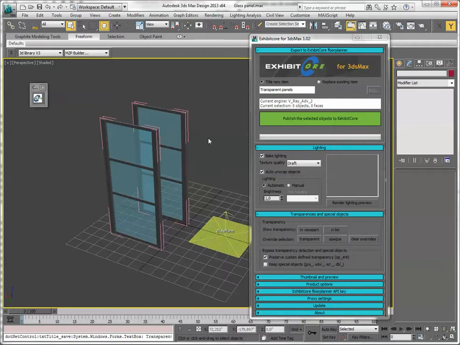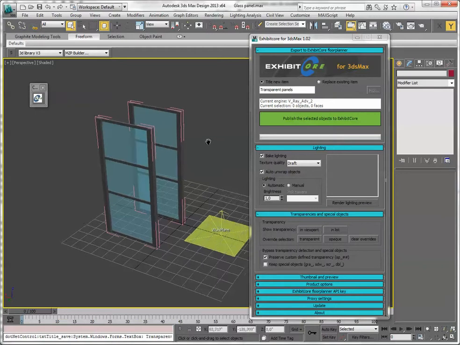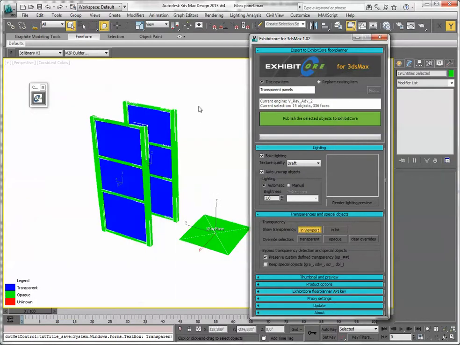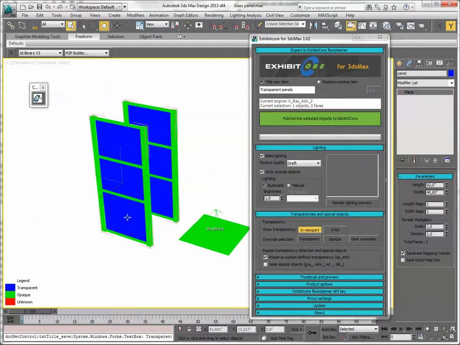We can have a look at what the script sees as transparent objects, just to make sure that everything is going to be okay. Go to the transparencies rollout and press the Show Transparency in Viewport button. This gives the scene symbolic colors, and they say that the green objects are opaque, so that's the framing and that's the V-Ray plane. Well, that makes sense. And that the blue objects are actually transparent. Well, that's also looking good.